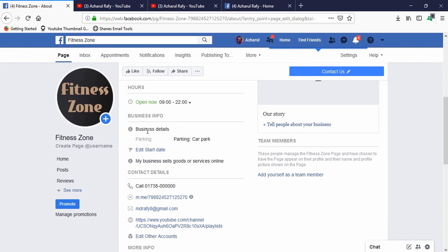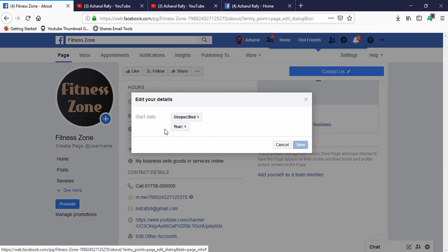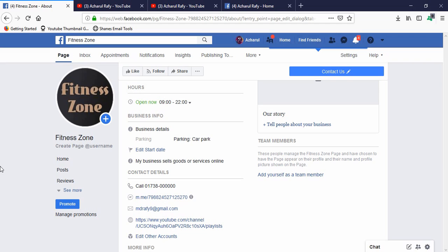And then you get here parking, car park available, edit start date. I don't need to put it here, but if you have something to put, then just click on it and add the dates. So I'm just going to let's see, started. Year is 2019, and month is now January. Actually today is almost the 13th of January. Let's put February. And first click on save.